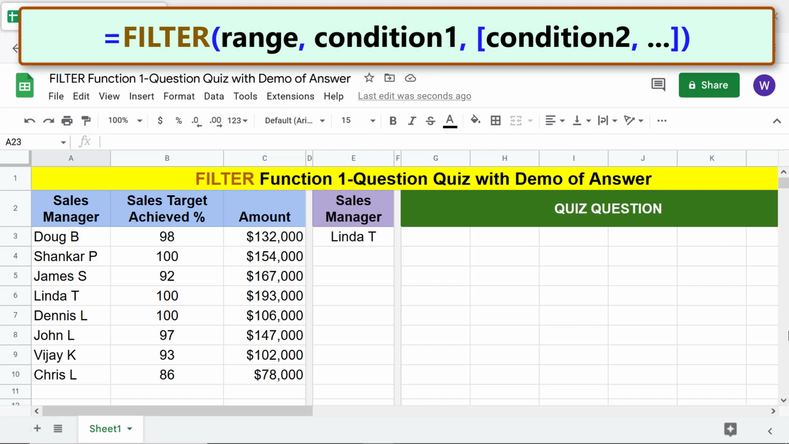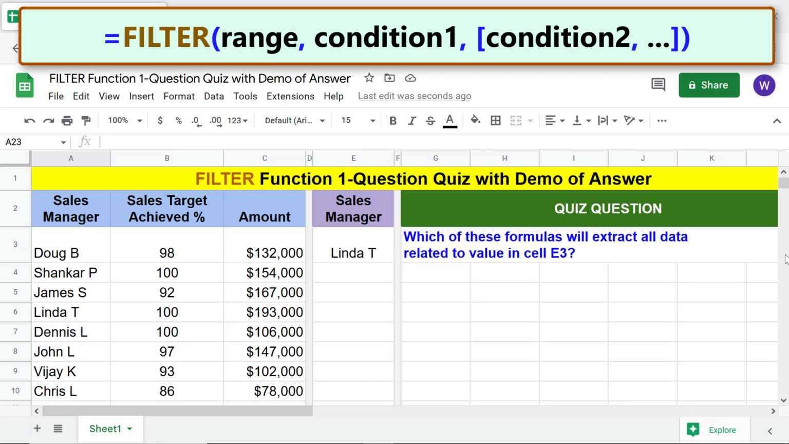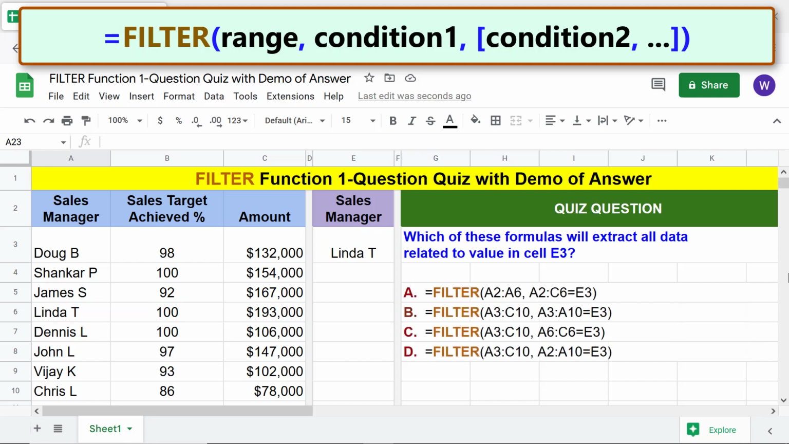Alright, here is the quiz question. Which of these formulas, will extract all data, related to value, in cell E3? Okay, here are the answer choices. The time to answer this question is 30 seconds. The time starts now.